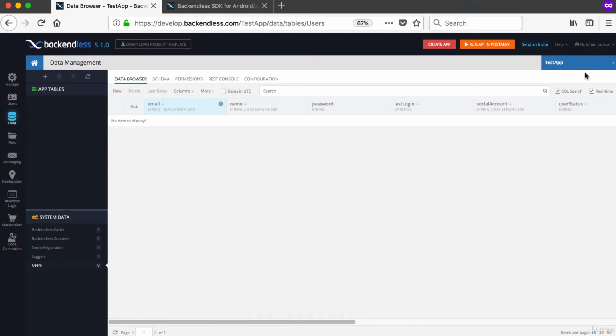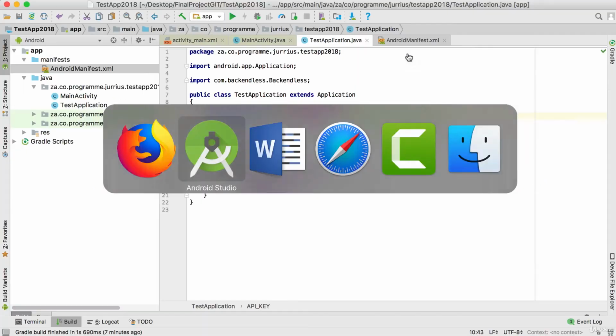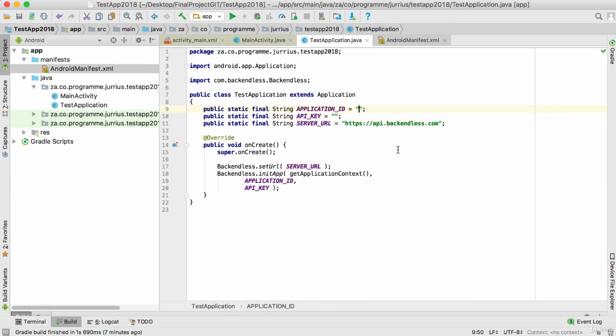So this is my app. We called it test app in the previous video. And you remember, if we go to the home button there, I'll have an application ID as well as an Android API key. So first take your application ID. So there's my application ID. Yours will be different. So just copy it from there, go back to Android Studio, and that's your application ID. You can paste it there.